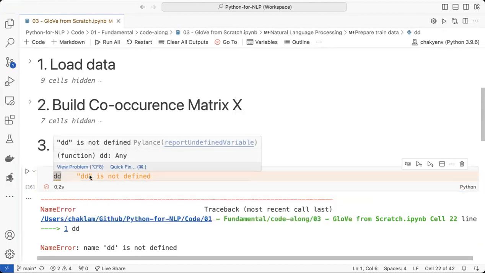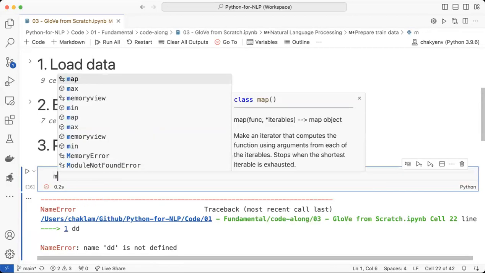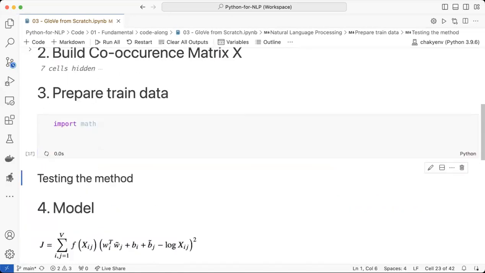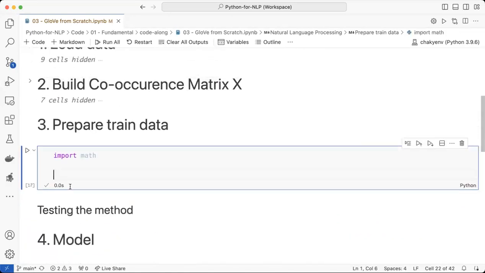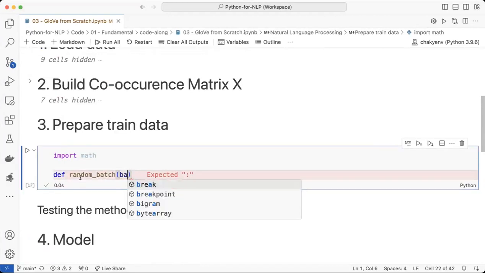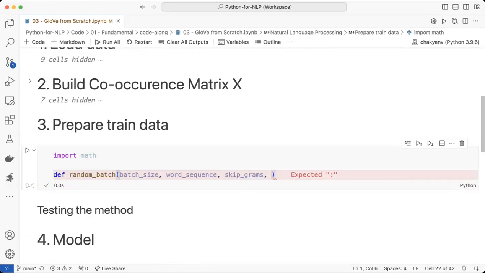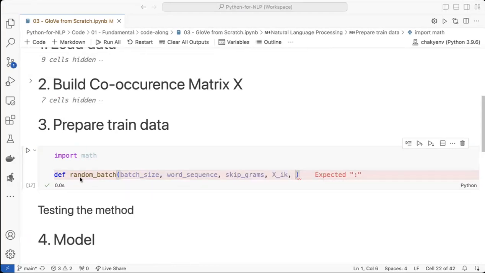We're gonna first create this function. I'm gonna first import the math module, and by the way, let's clear out the errors. Then we're gonna create this random batch function that can generate a batch for me. What we need is a batch size, word sequence, skip grams, xik, and the weighting dict.